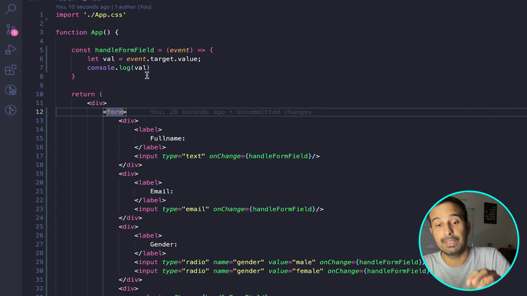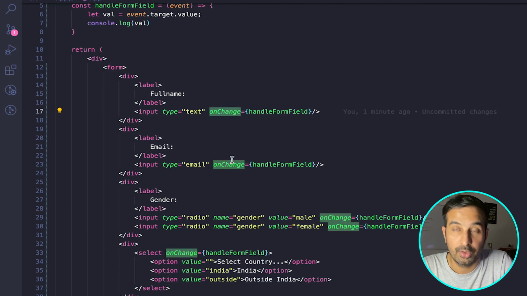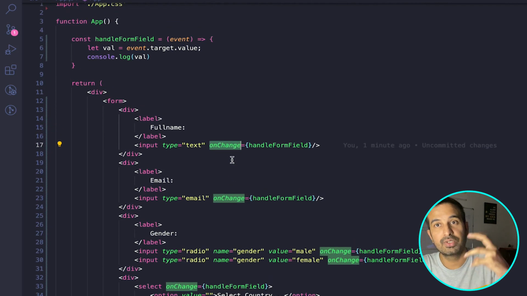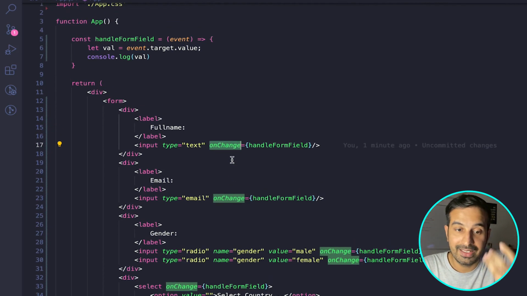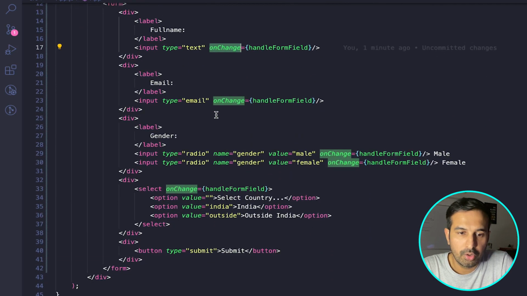So those cases can be handled using this approach, where you have an onChange event handler on each of the fields. And as the user is typing in the values, providing the input, you are immediately capturing those values and maybe doing some processing on it. So let's do a bit more with this.